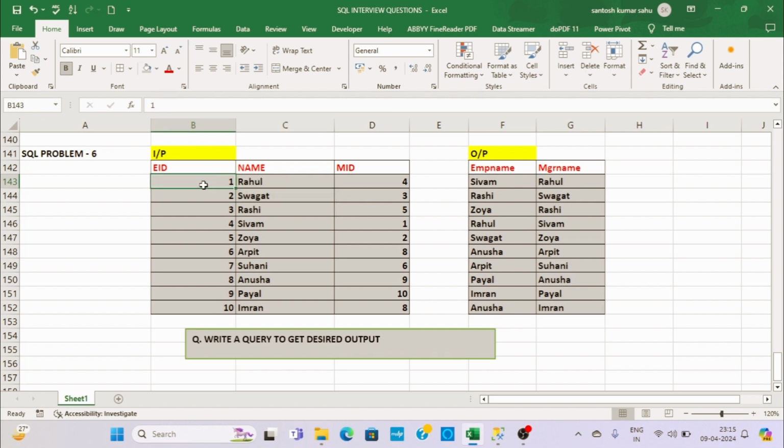So you can see, for example, for the employee ID 1, the name of the employee is Rahul and their manager ID will be 4. And for the 4, the name is Shivam and the manager ID will be 1. So you can see for Shivam, the name of the manager is Rahul.